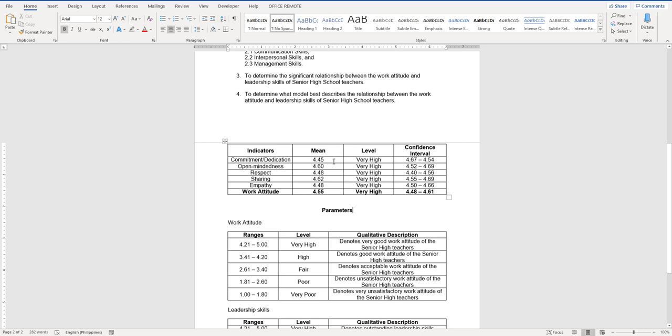Okay, so we also have the 4.60 for the open-mindedness, still very high, which is within the confidence interval. We have the respect, 4.48, very high, and still within the confidence interval of 4.4 to 4.56. So 4.62 for the sharing, very high, still within the confidence interval, and the empathy, 4.48, very high, within the confidence interval. Same with the work attitude, within the confidence level.